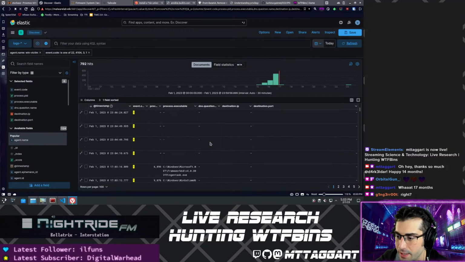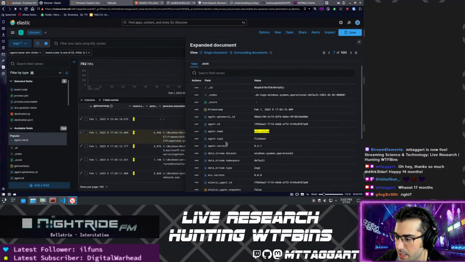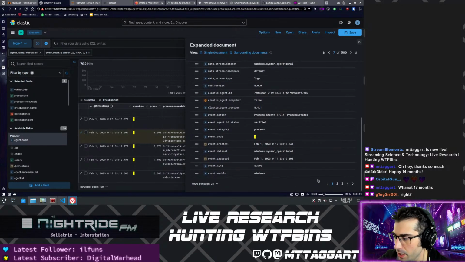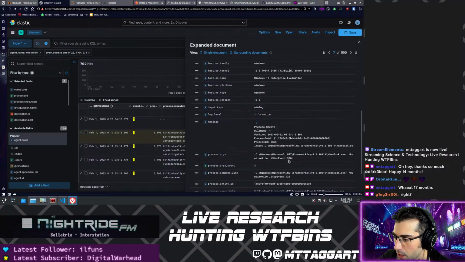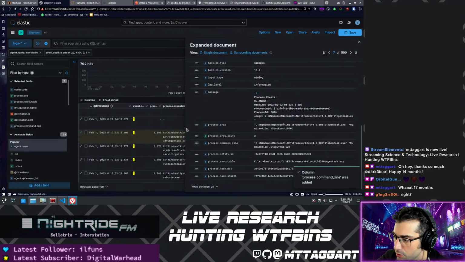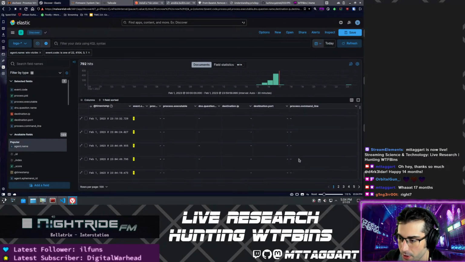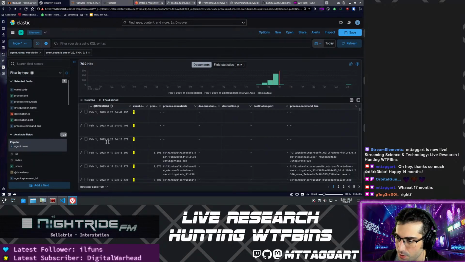All right, so we've got a lot of network connections. We are seeing some process runs. Okay, and I want to make sure that I'm getting... Okay, so this is event code 1. I want to see the process command line, so I want to toggle that column in the table. Okay. Let's see. Is there anything here that looks weird? There's going to be a lot of network connections.